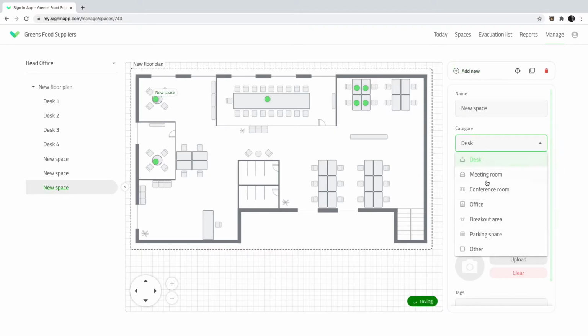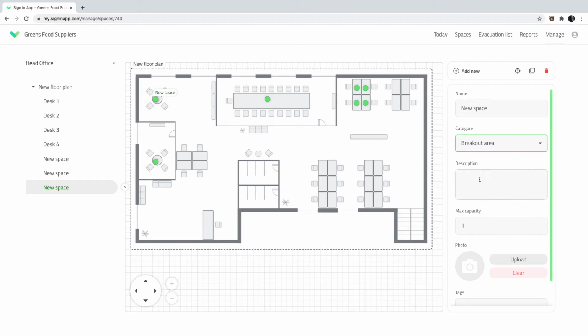And obviously you can spend as much time or as little time as you like adding in all this additional information. But the most important thing is we now have some bookable spaces which will show in the app.